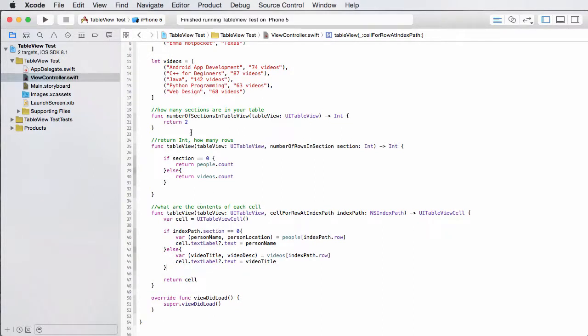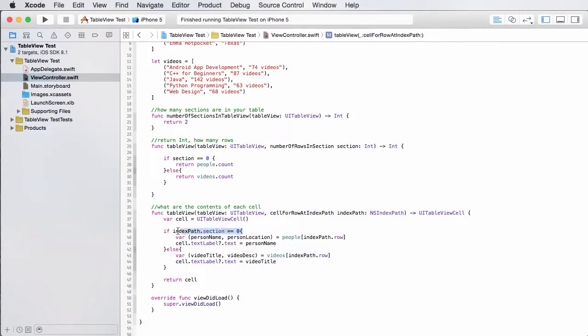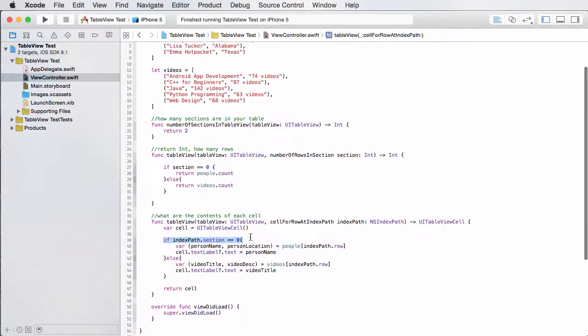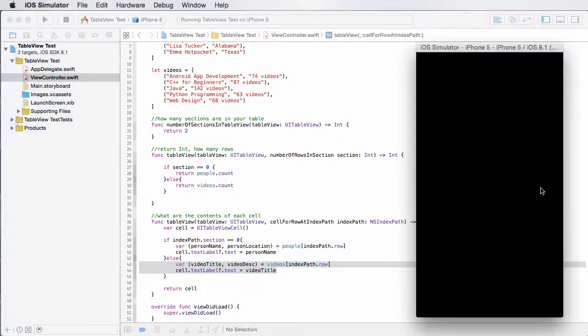So again, we already know what all this does. Now, whenever it's creating the content for an individual cell, the first thing it does is say, okay, what section am I a part of? Am I supposed to be for the people or the videos? If I'm in the people section, then extract the information from that tuple and just print out their name, else print out the video title. So if we run this, we can see what's going on.